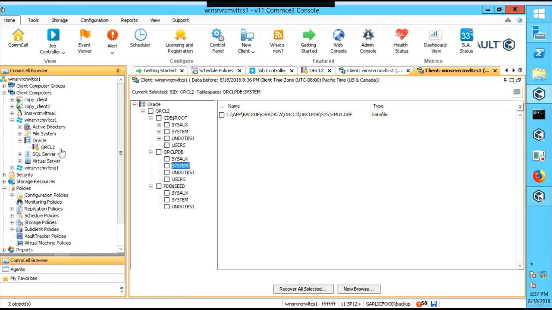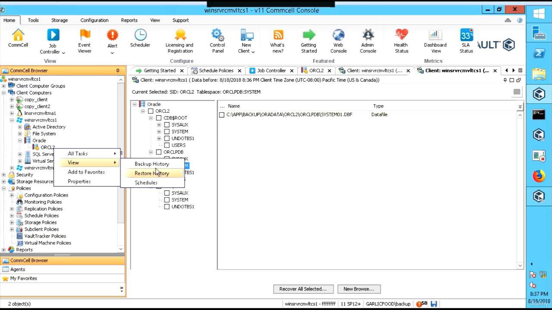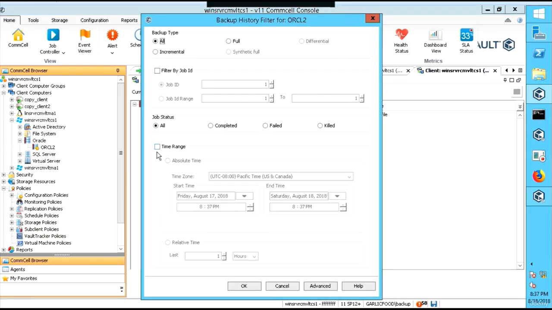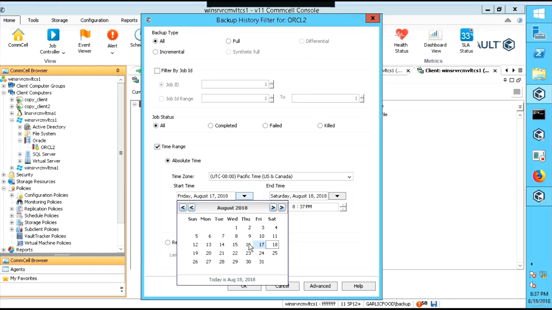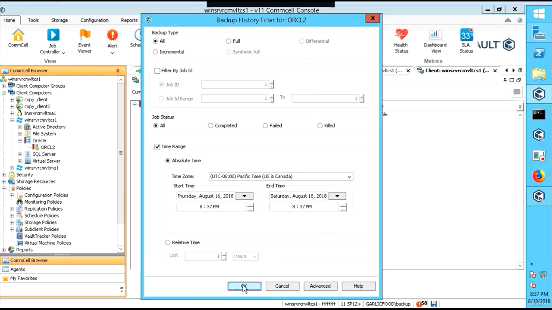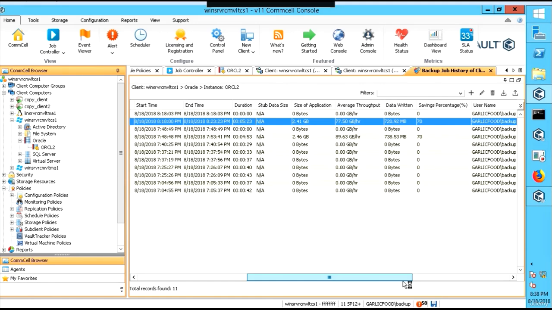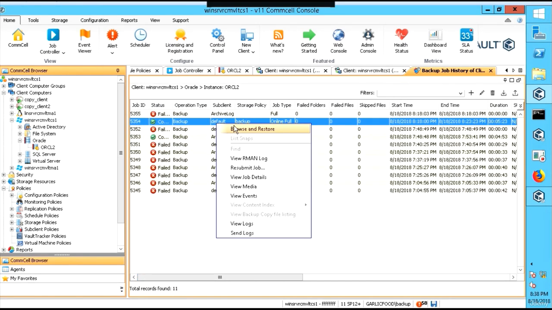Let's actually do it a different way. Let's right click, view, and we'll do view backup history. And let's check time range. We'll do from whatever day, 16 till now. Click OK. So we're going to select the actual latest. Let me see the size of this real quick. So 75. Okay, so data written 720 meg. That's not bad. So let's right click on that, and we'll go browse and restore.